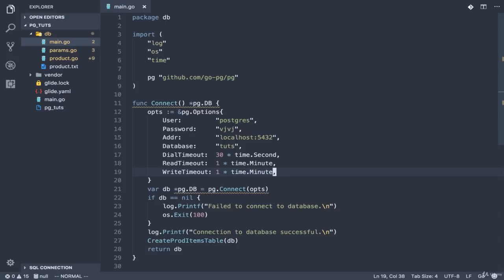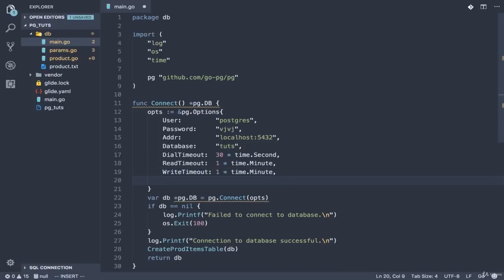So another one we are going to talk about is idle timeout. This kind of thing, you don't chat that much. You can put it like 30 minutes.